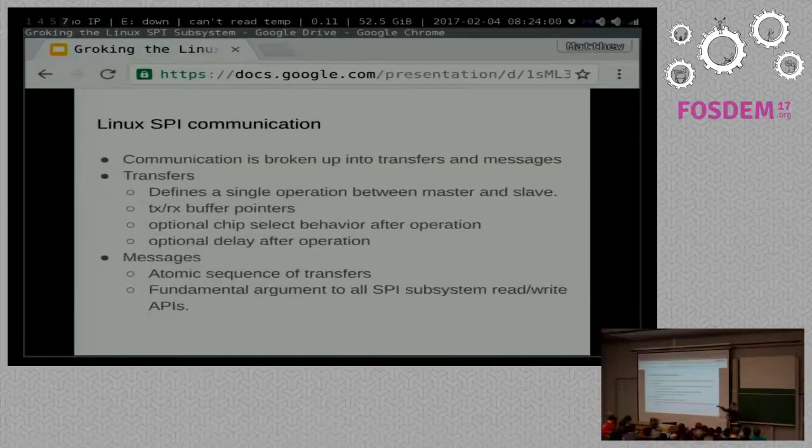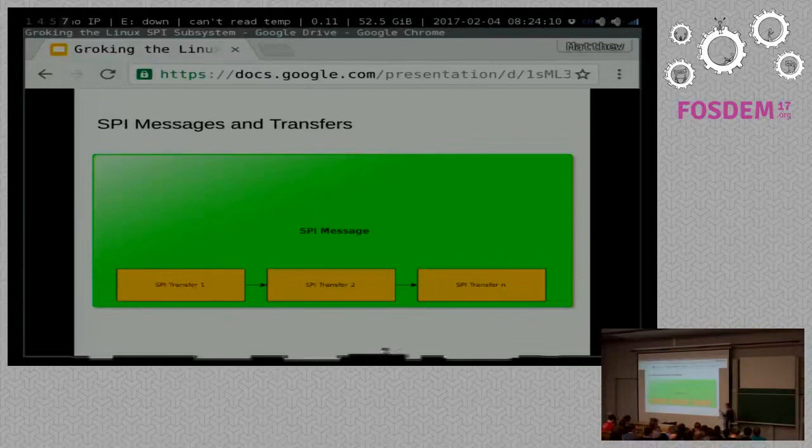And so the message itself is the fundamental argument to all the SPI subsystem transfer calls, the read-write APIs. And there's a bunch, and we'll talk about that. But just to give you an idea, if it wasn't clear verbally, that's the best way to look at a SPI message, right? You got a chain of transfers inside of it, n number of those, pretty simple.